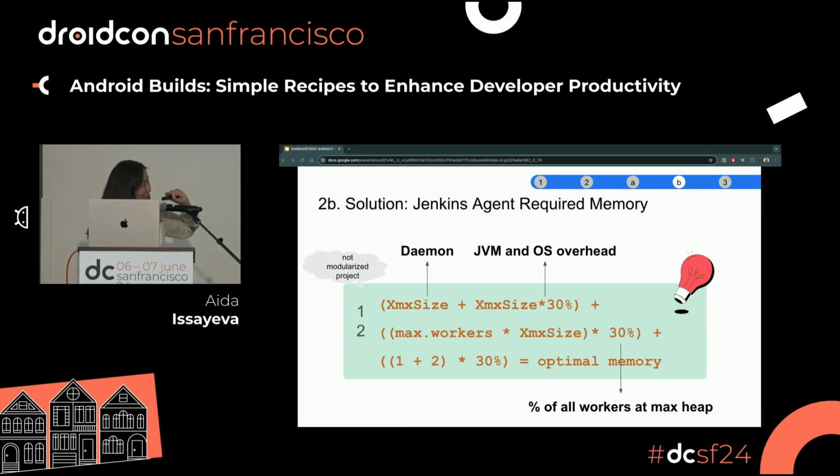Let's focus on line number 3, where we're combining the gigabytes from line 1 and line 2. We also need to keep in mind that each maximum worker that is taking up a core will also need the JVM and OS overhead, because it still needs that. So you're going to save that 30% for that overhead as well. So if you have Xmx at 10 gigabytes maximum heap size and maximum workers at 8, the total required memory for your agent should be around 45 gigabytes.